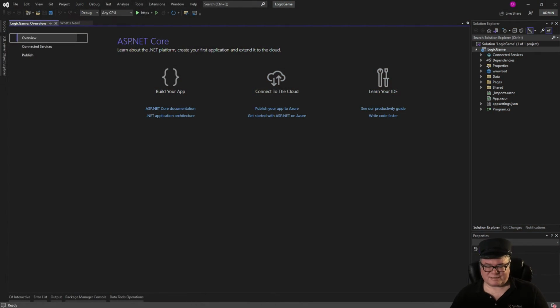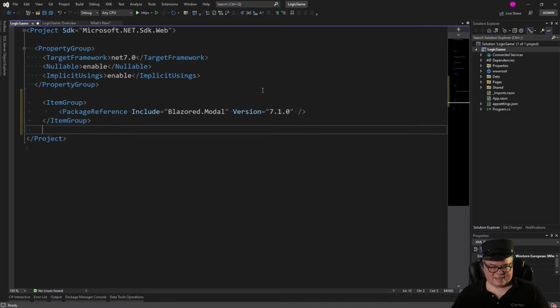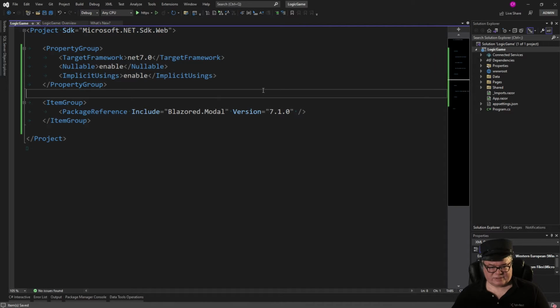So I've got a Blazor server application here called Logic Game. And let's just set up the project here. I'm going to use Blazor modal. Double click on the project file, add Blazor modal, and there you go. If you don't know what that is, go back and look at modal dialogues in Blazor Train.